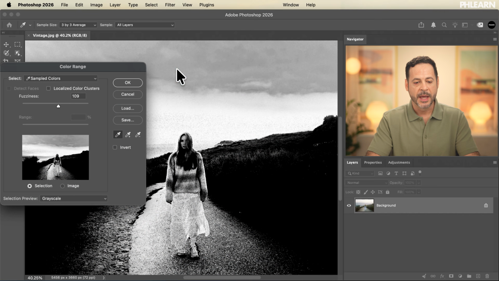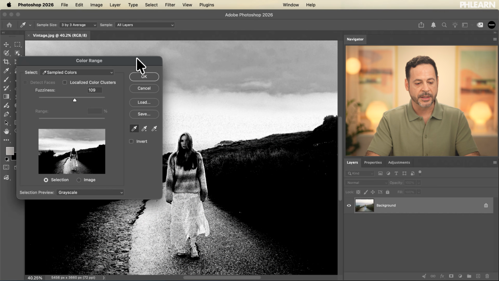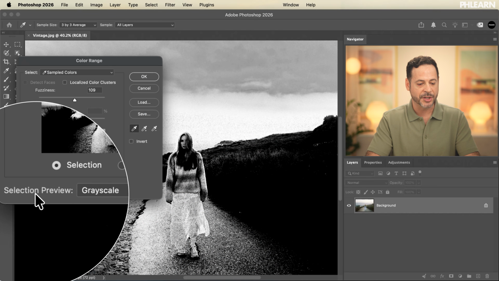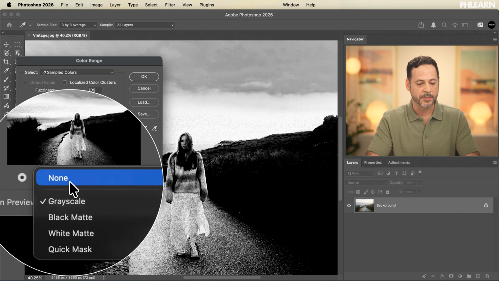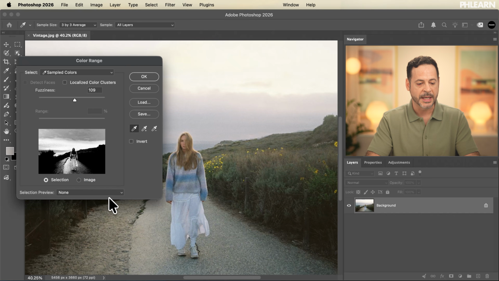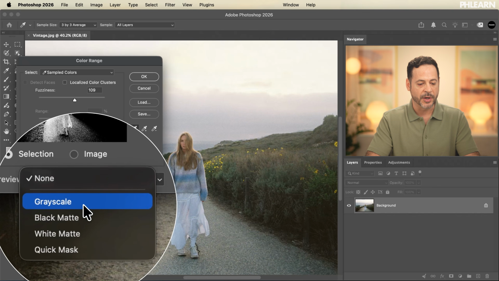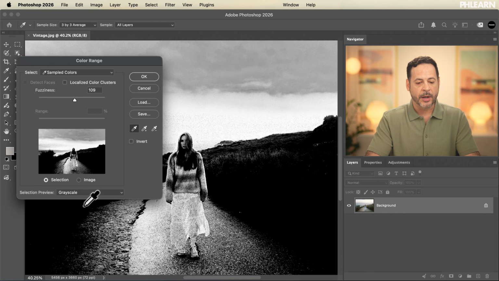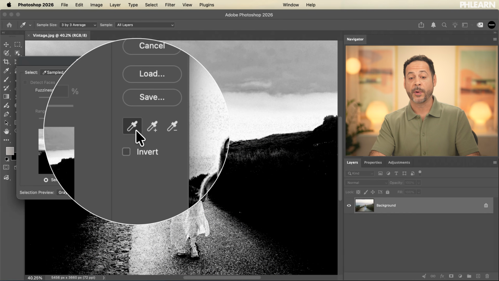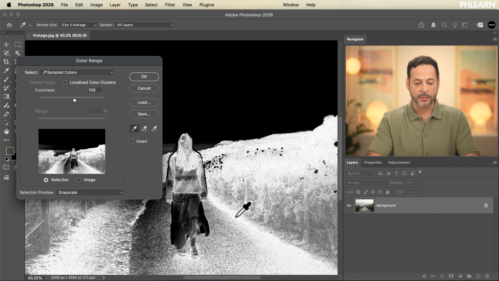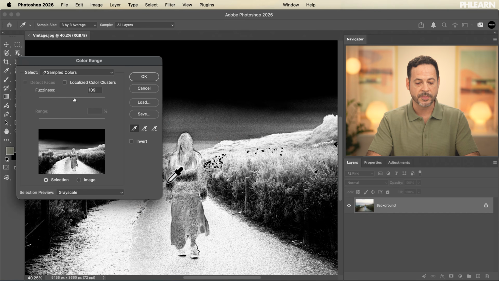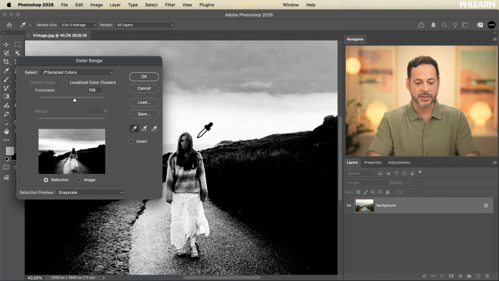Select color range. Now, the cool thing with select color range is right down here where it says selection preview, yours might be set to none, in which case it's gonna look like this. I recommend changing this right to grayscale. There we go. Now, you're gonna have the eyedropper tool right here. You can actually click on different color ranges throughout your photos to make selections. But what I suggest doing is selecting on the highlights of your image. And you can see basically I'm just selecting on the sky of my image.